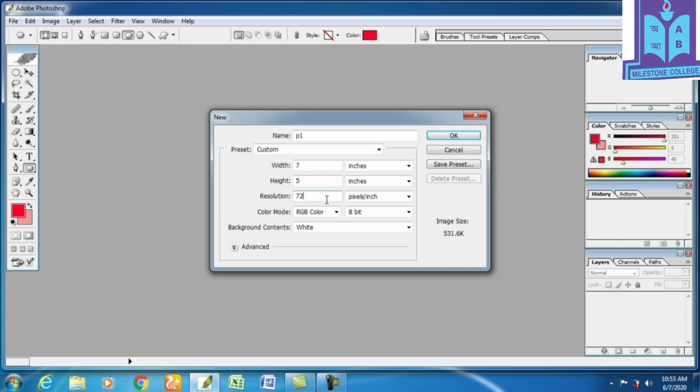I'm not changing the default width, which is 7, and height 5, and resolution 72. I'm just taking the same. If you need a bigger or some other resolution, you can change it, but I'm not going to change the resolution. Now we will see the color mode. In color mode we have options: bitmap, grayscale, RGB, CMYK, Lab color, and a lot of other things. I'm choosing RGB color because RGB means red, green and blue. By default you can choose it for any work.